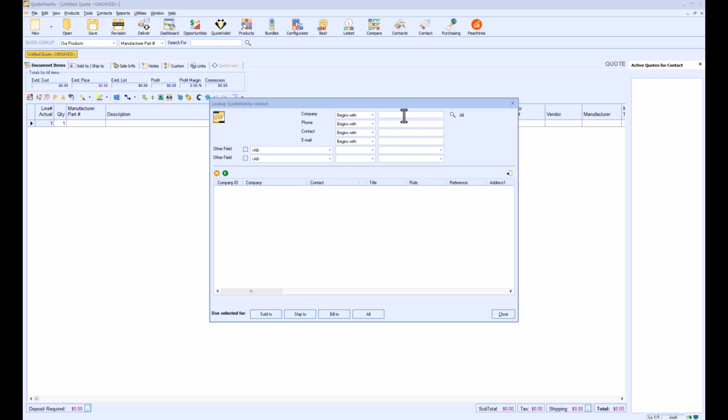Here it pulls up the Lookup QuoteWerks contact window where you can search for companies and contacts using the company name, phone, contact name, email, or by a number of other fields that we have available from the company and contacts tables in the QuoteWerks database. You also have the ability to use operators like begins with, contains, or ends with, and you can easily search using any of the different fields available to you.